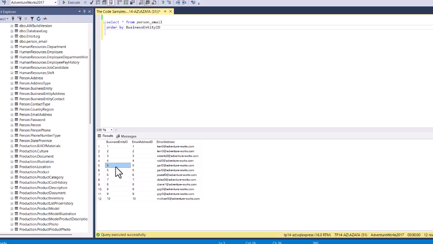So this ID 5 is duplicated, and so is ID 9. It's duplicated here, and you can see it's a whole row duplicate, meaning all of the columns are duplicated, and we have just 3 columns in there.